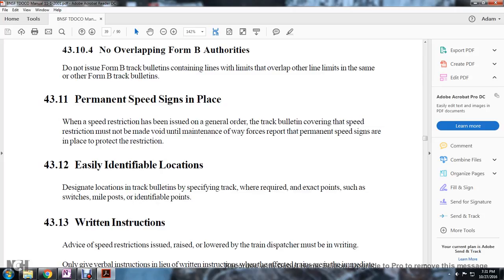4312 An easily identified location designation. Location track bulletin, specifically track when required exact points such as the switch and milepost and identifiable points.